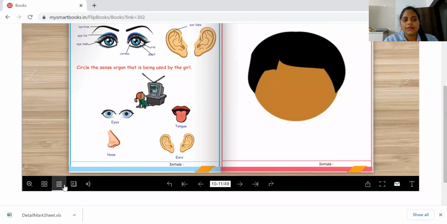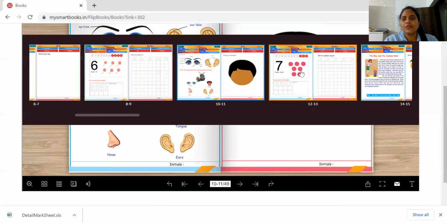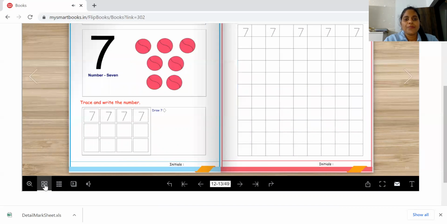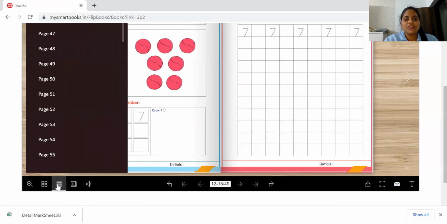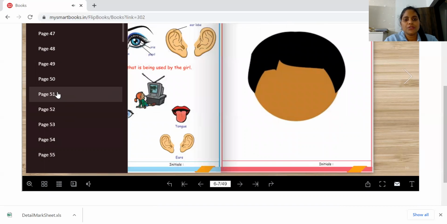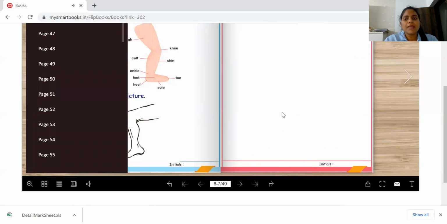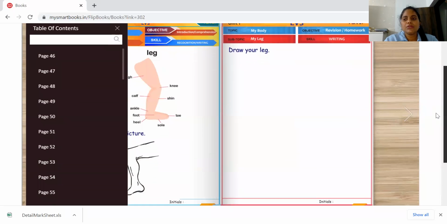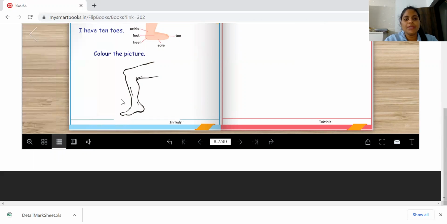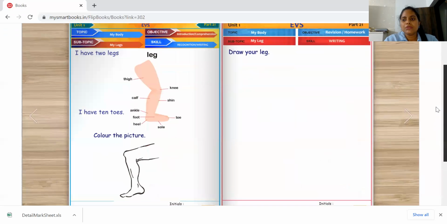Okay, and here you have a thumbnail view, so whichever page you want, you can go to that particular page. And here you have a page number view also. If you want to go to a particular page, you can immediately switch to that page. Okay, the same book is assigned to the parents also. Based on the class, they'll be able to see only the particular set of books in which the student has taken admission, and you will be assigning the books to them. Based on that only, they'll be able to see the books.